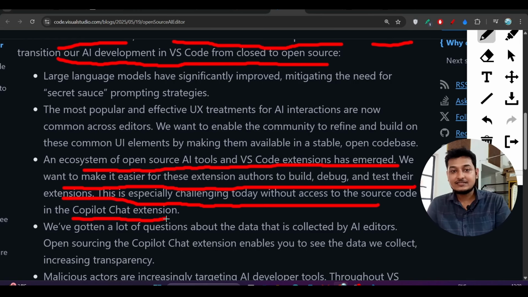So the thing is that if any developer is making an extension that is compatible with Copilot, and they don't know the code base of Copilot, then sometimes it may be problematic whether their extension will be compatible with Copilot or not. So this is a very big question, right? That's why they are making Copilot open source, so that many developers can build their own extensions which are compatible with Copilot and with the VS Code AI feature. And in this way, VS Code will be more powerful than other AI code editors like Cursor or Windsurf. I hope you got the point.